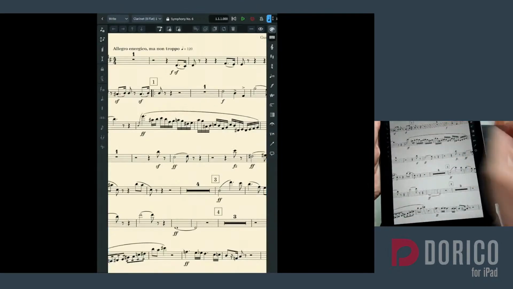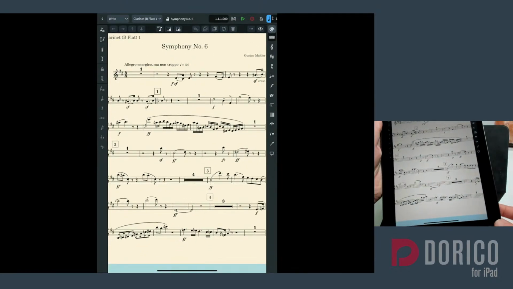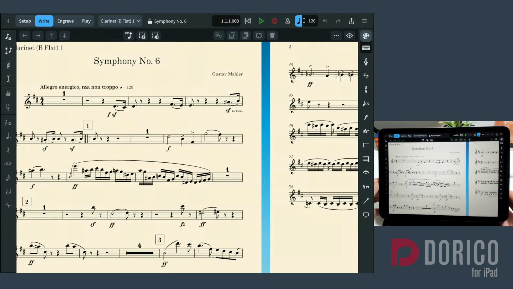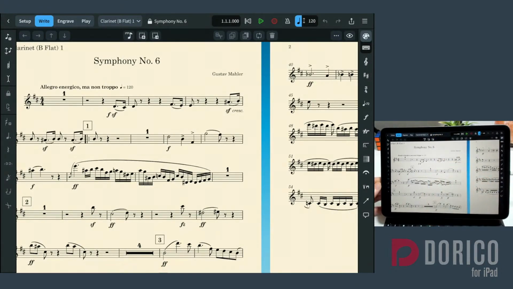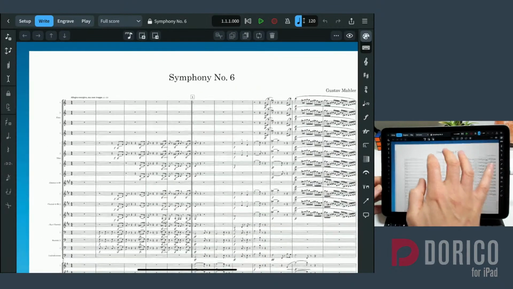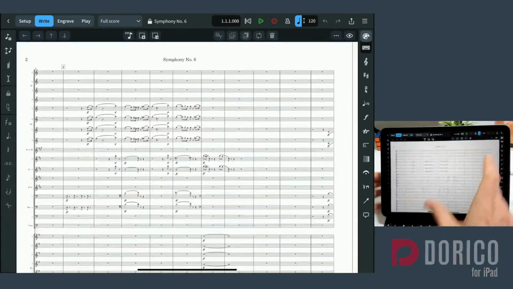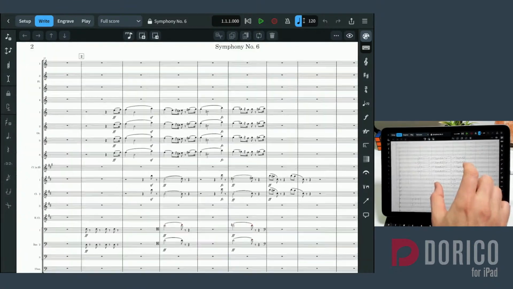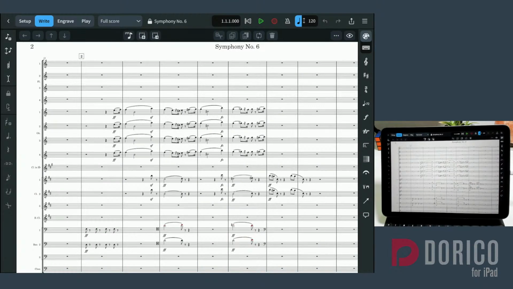So I've just taken a Dorico file from the desktop version, even though there is a little lock symbol at the top. So I can't edit this file, but I can still view any of the score and parts and play it as well if I want to, and I can use read mode, so I can use that then on my music stand. So I hope this has given you a great overview of what you can now do.